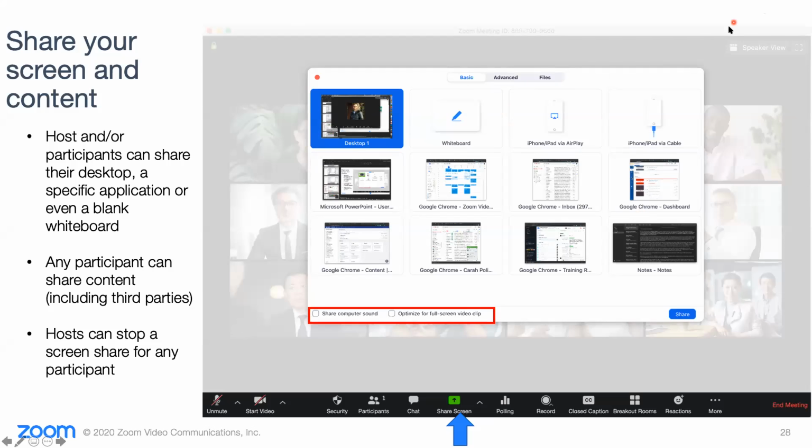The one thing I really do want to highlight, though, is what happens if you need to share a video. So let's say, for example, you have a YouTube video that you want to insert into your PowerPoint, and you're trying to do it to change it up in the middle of that session so people will pay attention. Maybe you sprinkled in polling, breakout rooms, different ways to keep people engaged, and now you've got a video. What you would want to do is hit the new share button, which I'll demo in a minute, and check off these two options here at the bottom to share computer sound and optimize for a full screen video.